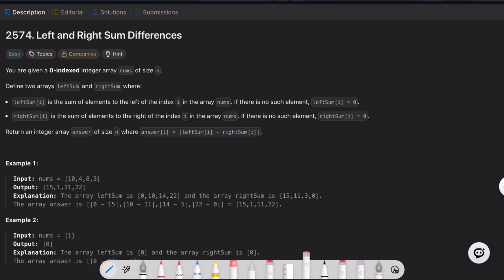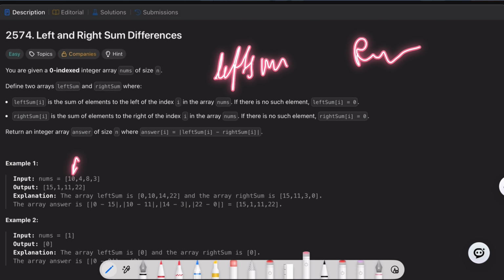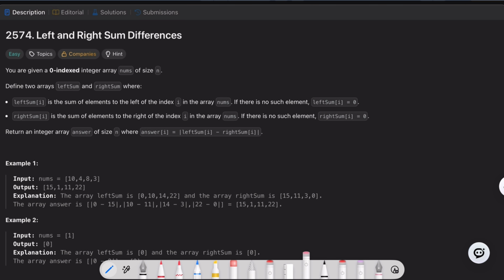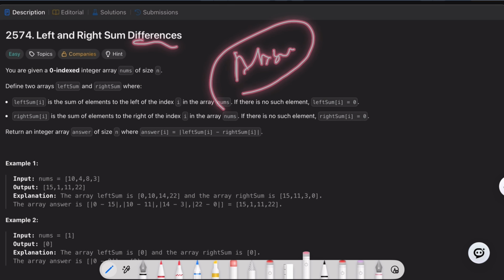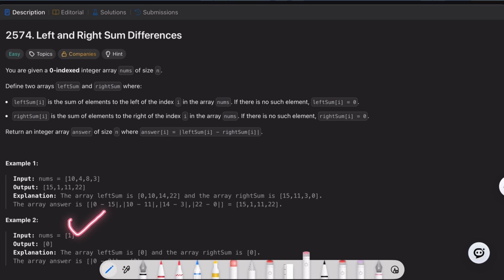Basically, you are given an array, and in this array, you need to find, at each index i of nums, the left sum array and the right sum array. Then you need to take the difference, and difference means the absolute difference, so the negative value will not come, and that will be your answer. Let's talk about it in more detail so you can understand clearly.